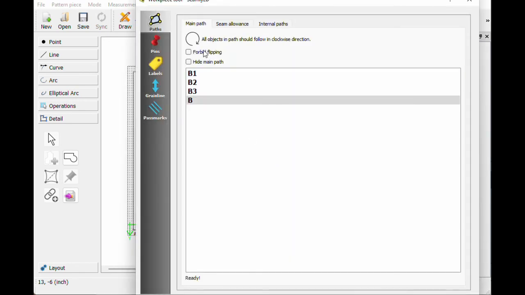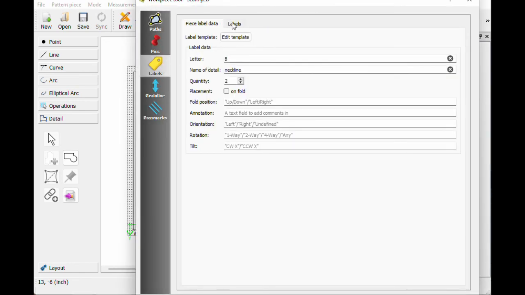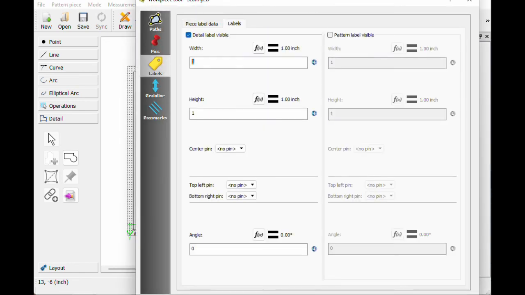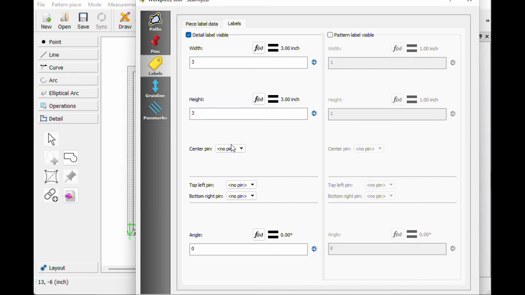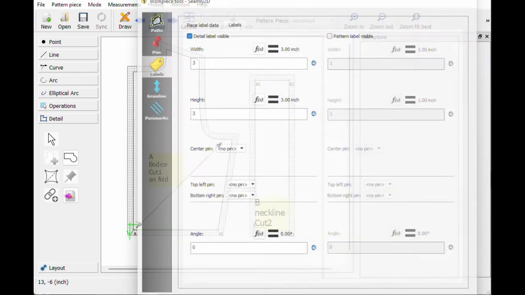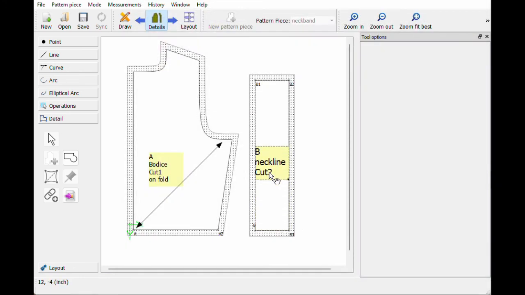Oh, right click options. I almost always forget to come back over here to where it says labels and turn that on so that it's visible. It's the detail label visible, next to pattern piece label data. Hit labels, make it visible, make it at least 3 inches tall and wide, hit OK. There we go. If this is too big or little, it also has a little black square on the bottom that you can just grab and change the size of as you need so that it's how you want it set on your pattern piece.